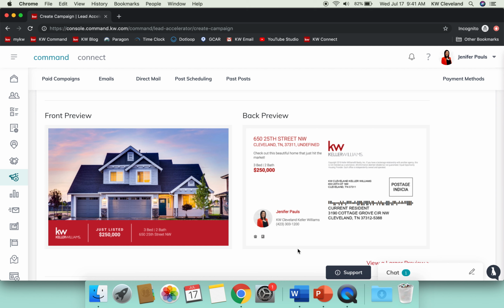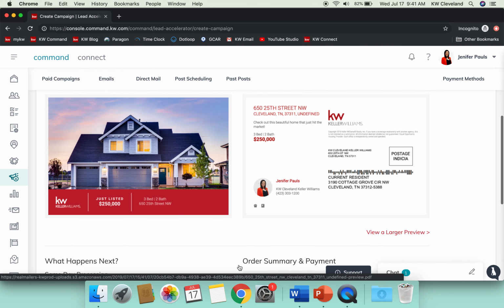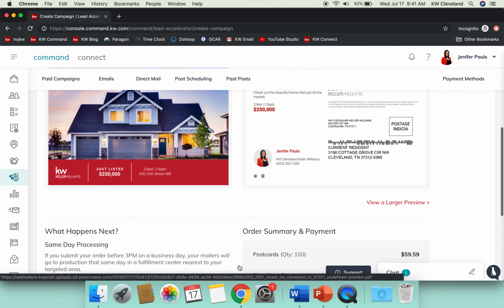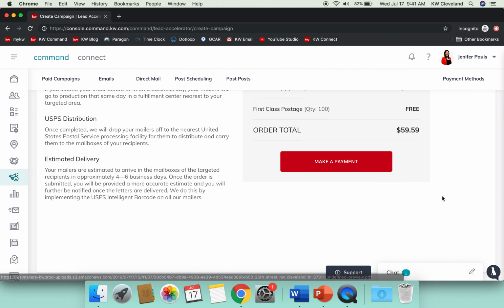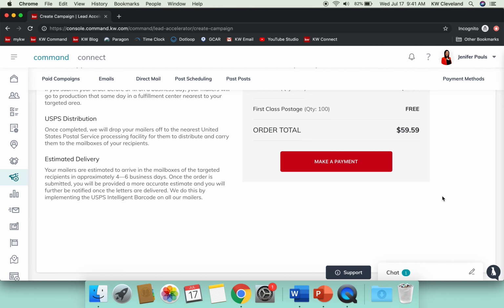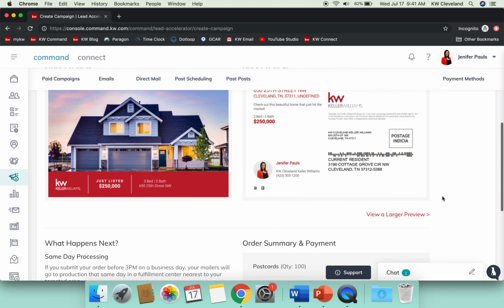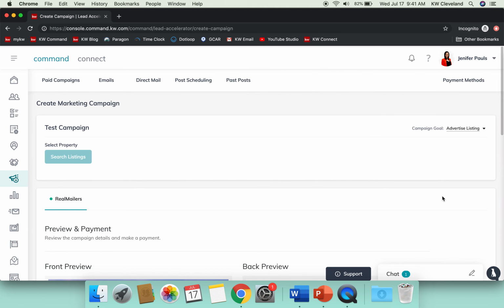Here's what your postcard would look like, to make sure you didn't need to change anything on it. And you're also able to view a larger preview here as well. So that's how you do a direct mail campaign directly in Command. So just take a look at that. Go through the process to see what it looks like. Think about things that could be better or things that you really like about it and submit feedback. And just let me know what your feedback is as well.